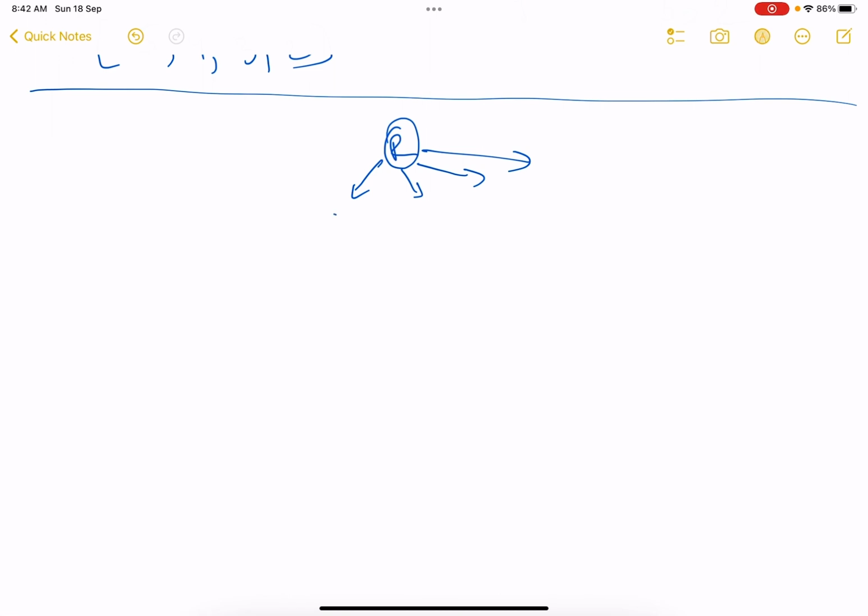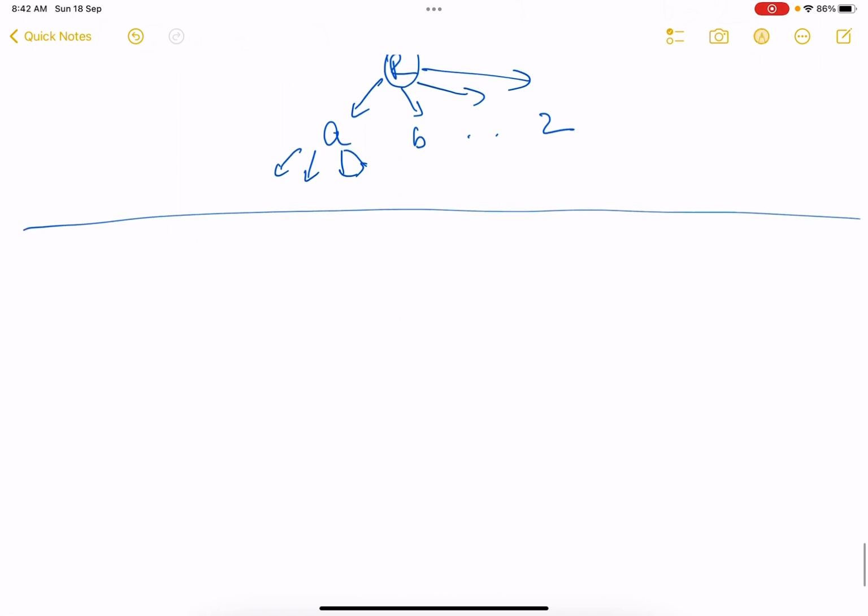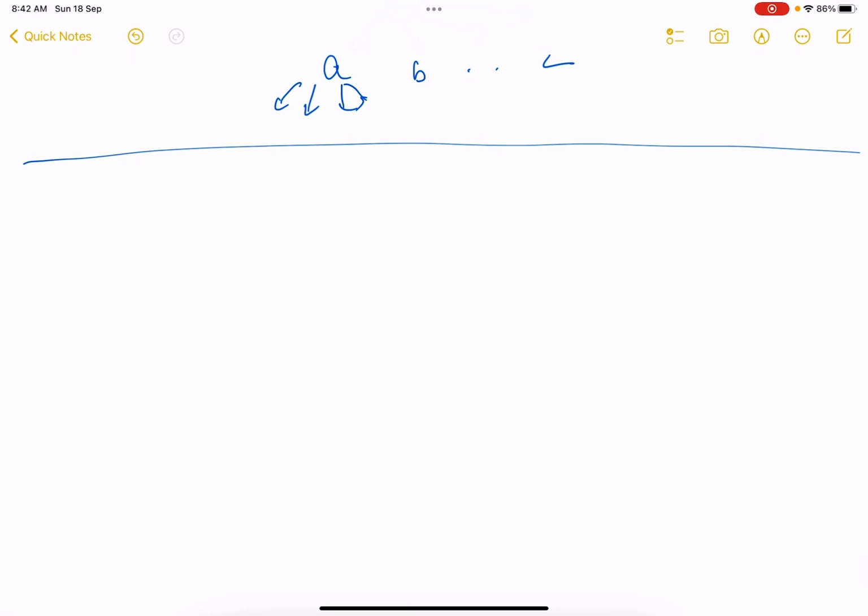Now at the next level, suppose you have a here, b here, dot dot dot z here, so it also has 26 branches and so on. So this is a trie data structure, right? This is a very basic thing. If you are not familiar, you can go through any of the tutorials on the net, right?